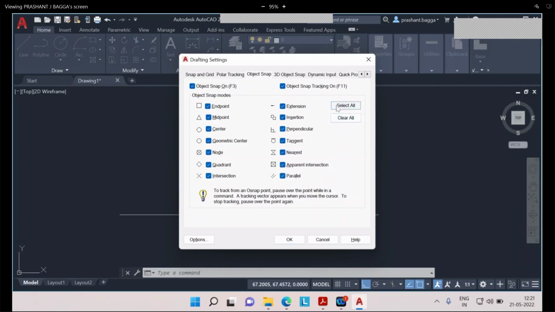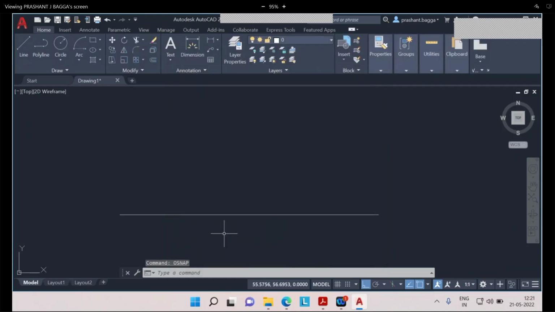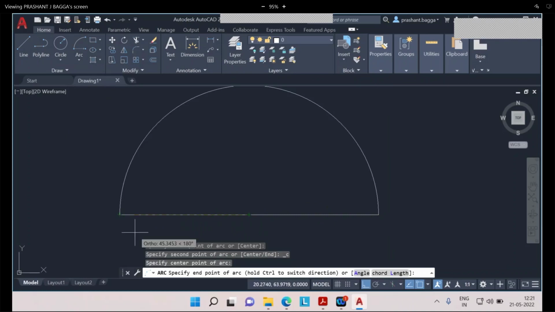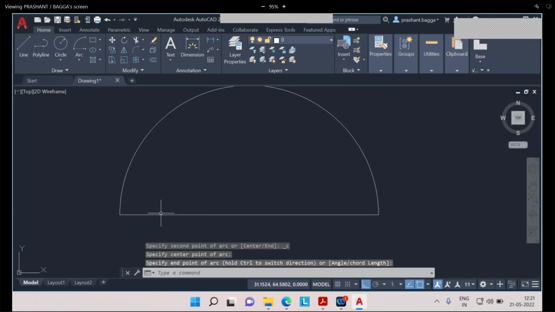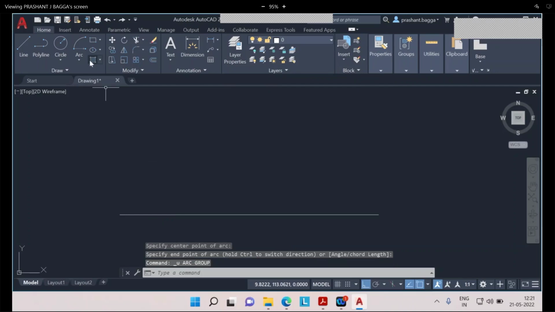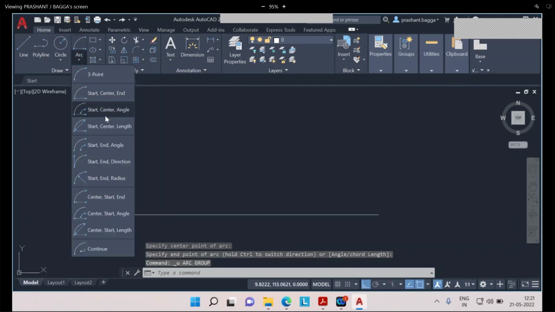I'll select all. That's okay. Start, center, end. So this is the start point. This is the center point, and suppose this is the end point. Automatically the end point will be taken. So this is a semicircle that will be drawn. Next option is start, center, end.